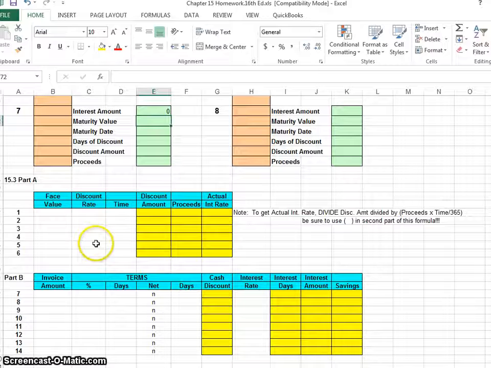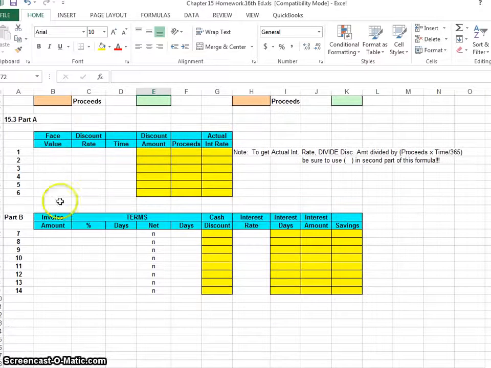The next section we're going to do here is a discounted loan. This is a loan that when you go to the bank to borrow money, the bank calculates the interest and then subtracts the interest from the amount of money that the person wants to borrow. And so let's take a look at those calculations, a little bit different.